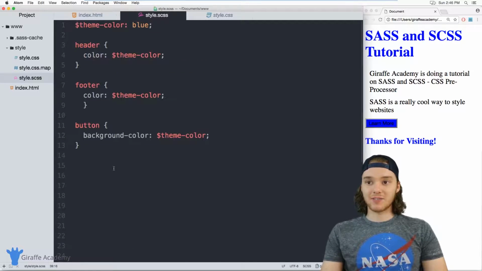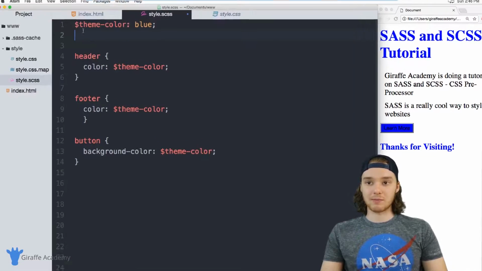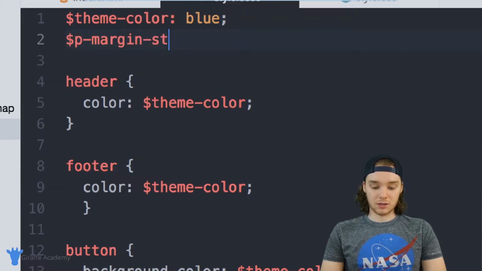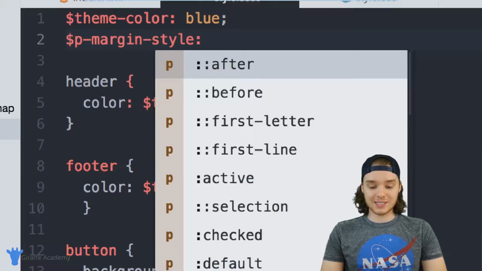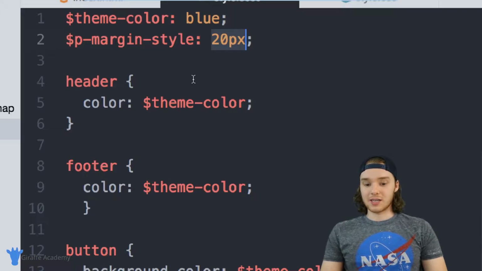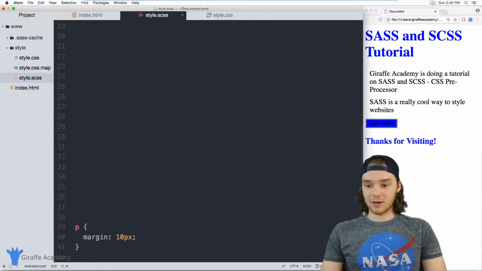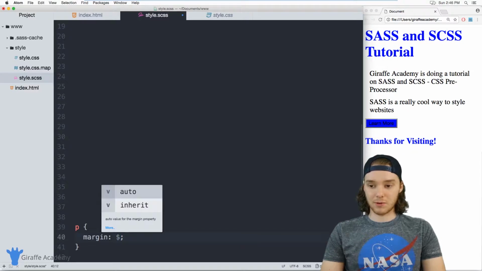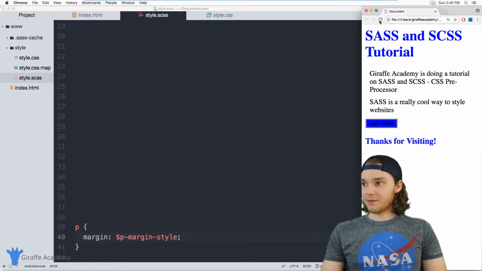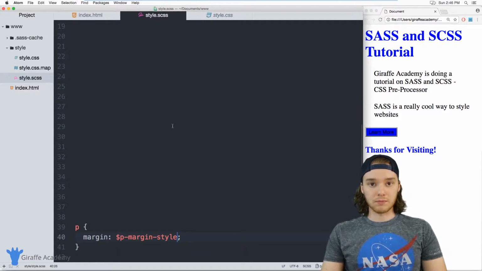Instead of doing that, I could define a variable up here at the top of my file and we'll give it a really descriptive name. So I can name this something like P margin style, right? So this is descriptive. And so if I see this, I'll know exactly what this is doing. I'll know that this is controlling the margin for the paragraphs, right? And so I can just set it to 20 pixels here, and then obviously I'll scroll down and I'll replace this with that variable, p margin style. And obviously the margin will be able to be used.